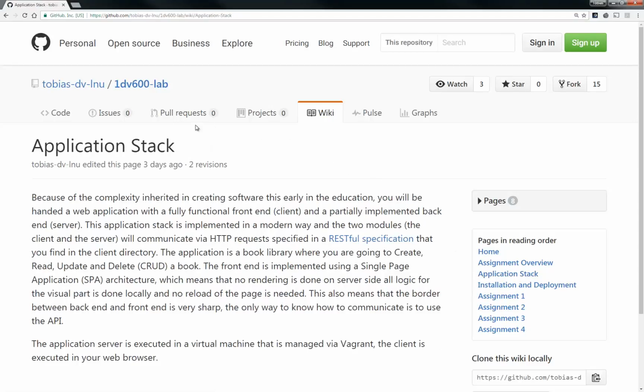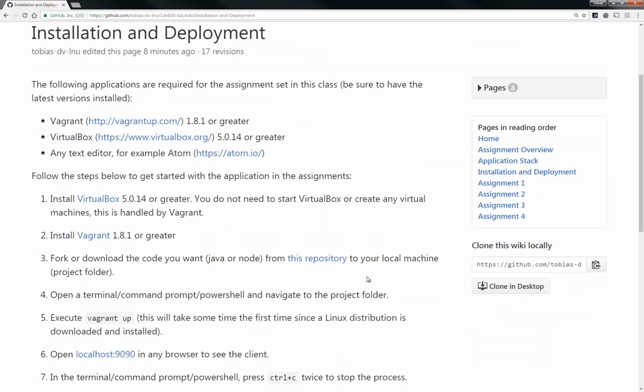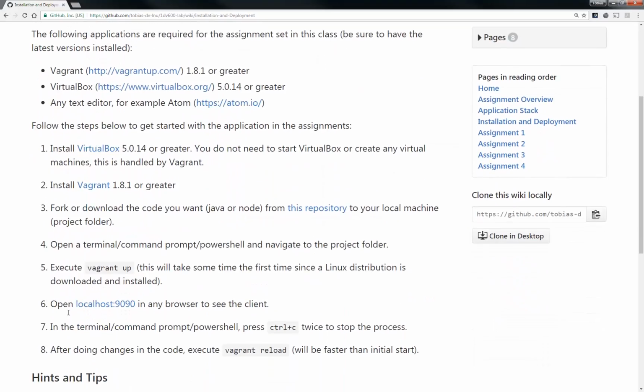You can read about the basic architecture of the application that you will be working with, but in this tutorial we will focus on installation and deployment. So there is a step-by-step guide for this, and basically you should just follow these steps.